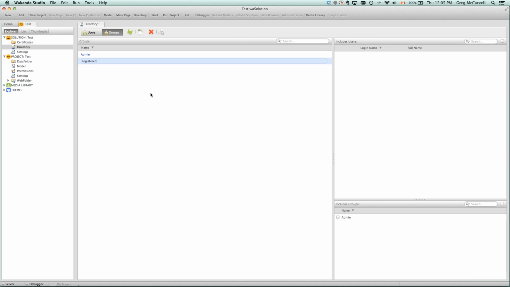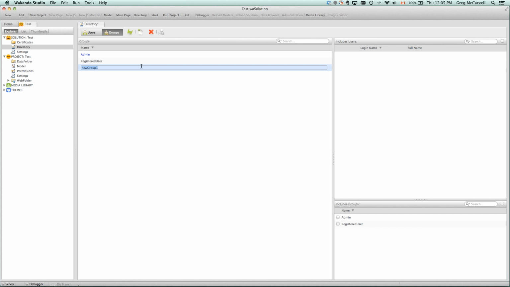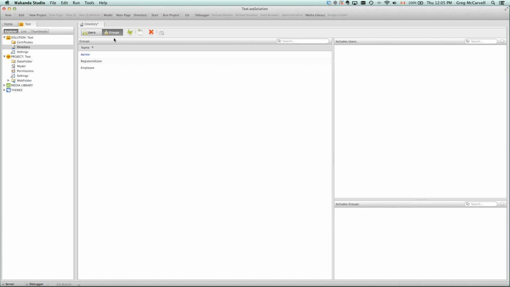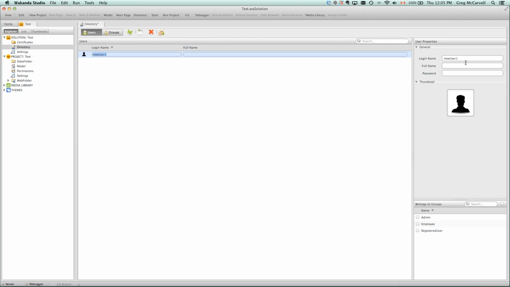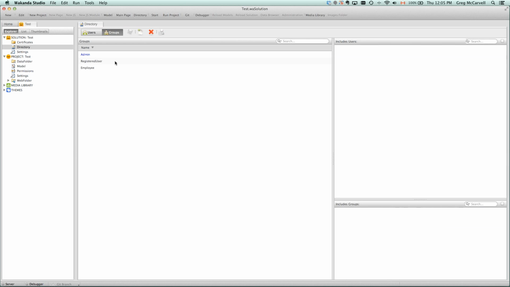So I could make two groups here, maybe one called registered user and maybe another one called employee, which would be an actual company employee. And we can go to users, create a new user, and perhaps my login name's Greg, and I'll just put in a password. And what you can do is you can actually assign them to the group right here. And it gives you a full mechanism for managing your different groups. Okay, so that's the directory.